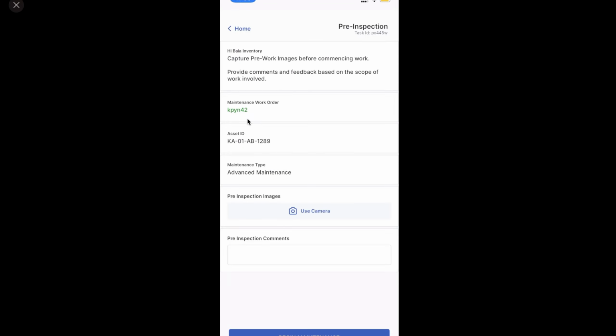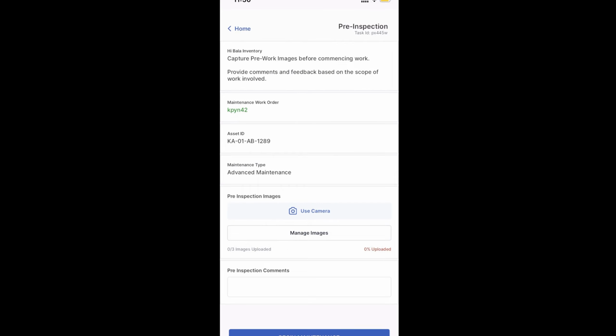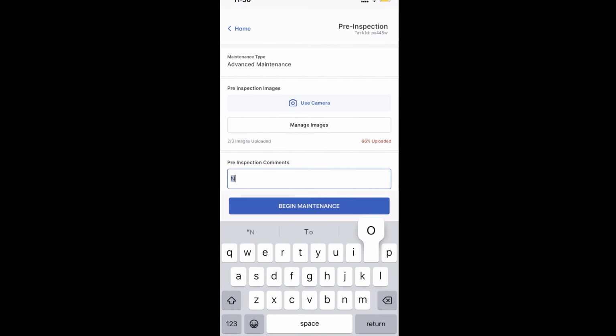I will see the asset details. What is the work order ID, the asset ID, what is the maintenance type. If you want to add more information over here, that is possible. I can take some pre-inspection images and I can take multiple of them. And as I said, I can actually annotate and say, like, these are the problems that I actually want to fix. Are there any comments?